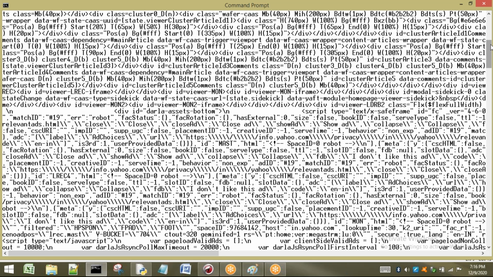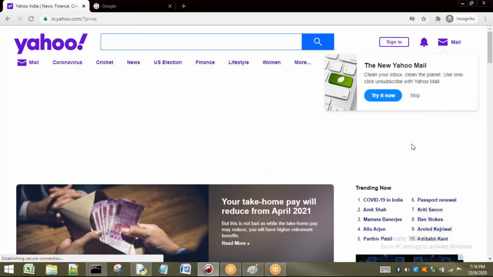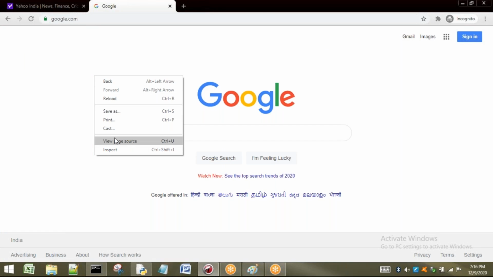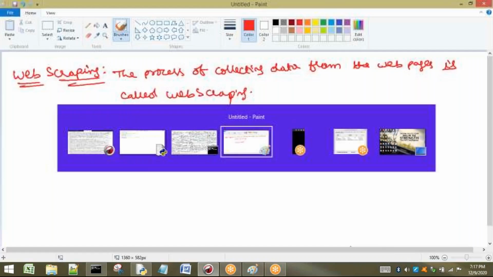Okay. So this is the concept of how to retrieve the titles of web pages. Now I will go to one of the web pages. This Google web page, I will go to source code, page source. If you see this page source, here you can observe the title. Somewhere here you can see title. So what is the title? Title is Google. You can observe that. So we got this one. This is one basic example of web scraping.